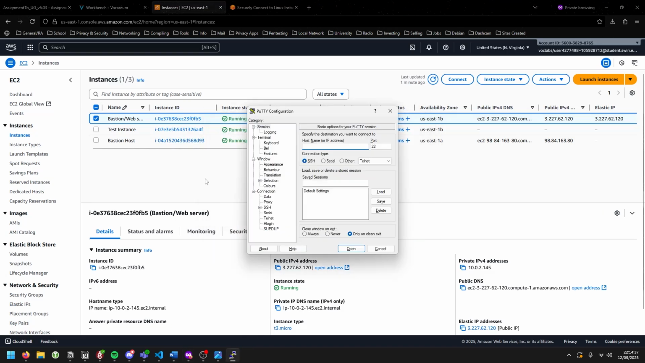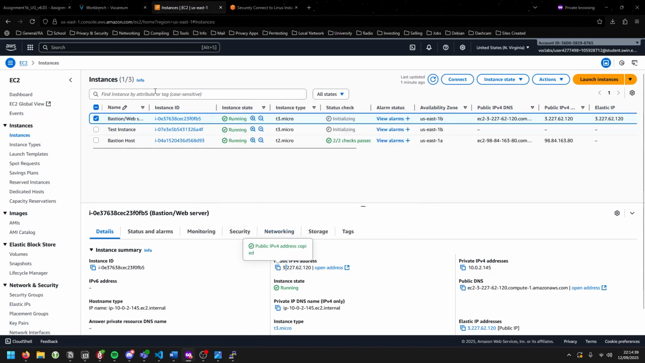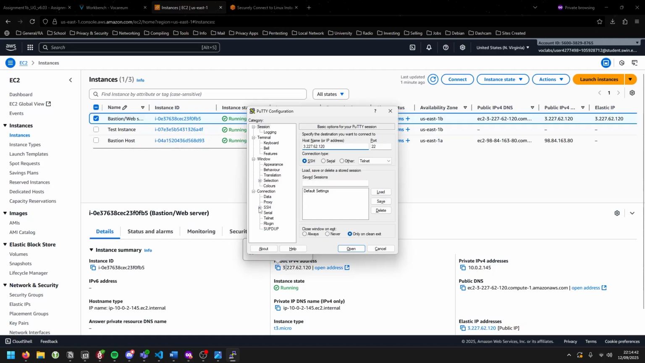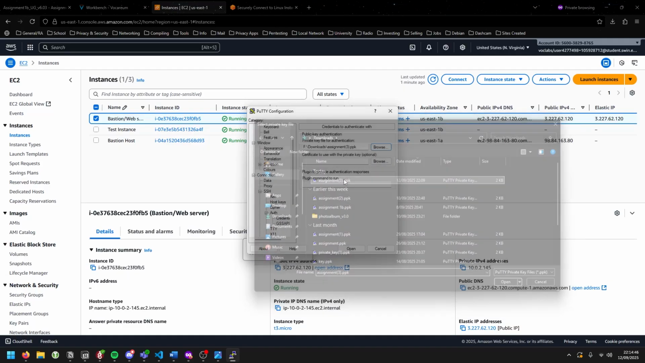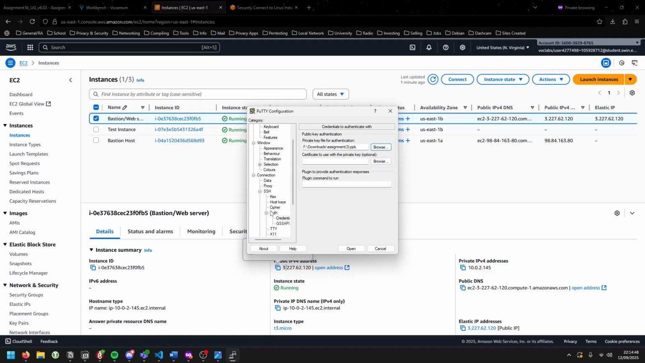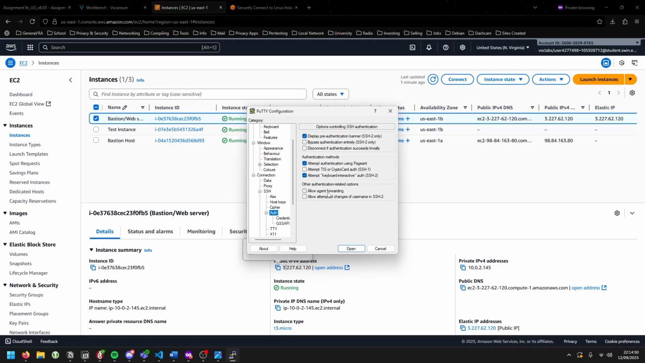In PuTTY, I'm going to put in the public IP address of our Bastion server. In SSH, Auth, Credentials, of course, we need the private key of the server. And this is very, very important. Inside of Auth, you need to select allow agent forwarding. If you don't, when you try to SSH into the test instance from the Bastion server, you'll get denied.